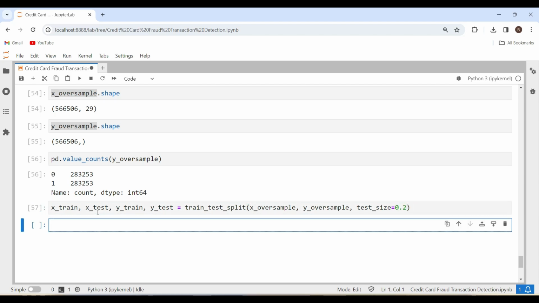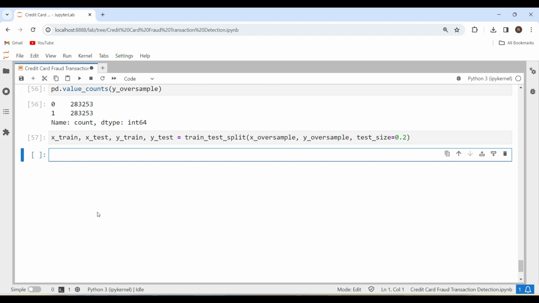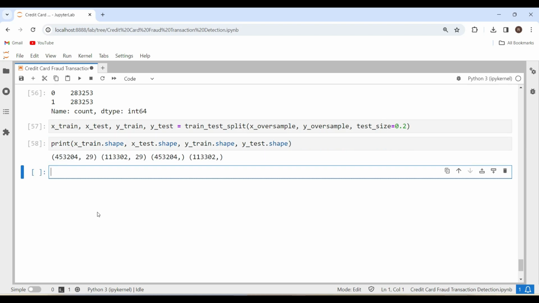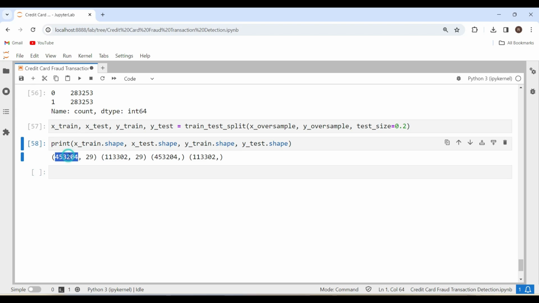Okay, that is done. Now print x_train.shape, x_test.shape, y_train.shape and y_test.shape. Okay, if you see here, the record count is 453204 for the train dataset and 113302 for the test dataset. Okay, now we have split the dataset.